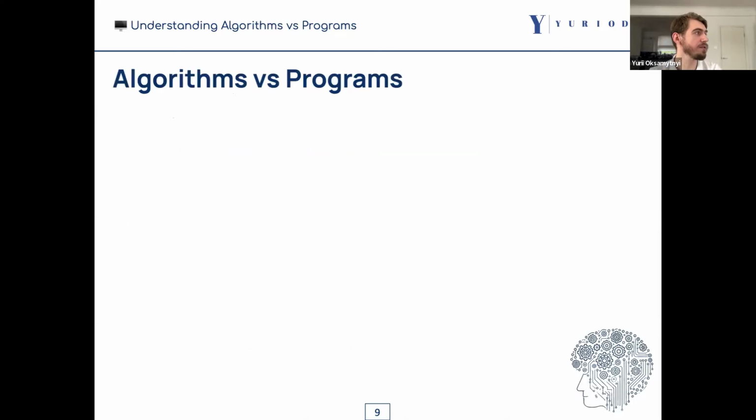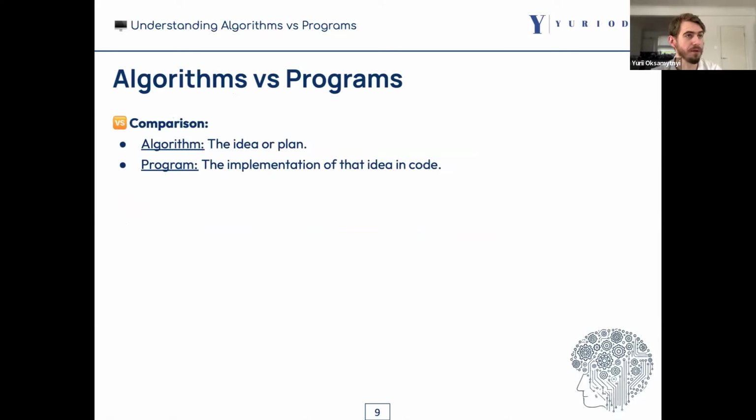Now let's try to compare algorithms and programs and see the difference between them. First of all, we need to understand what an algorithm is. It is our skeleton, the idea, the plan, something that we are going to follow. And a program is the implementation of that idea in code, script, etc. Again, an algorithm is a skeleton idea that we follow, and a program is its implementation or execution.